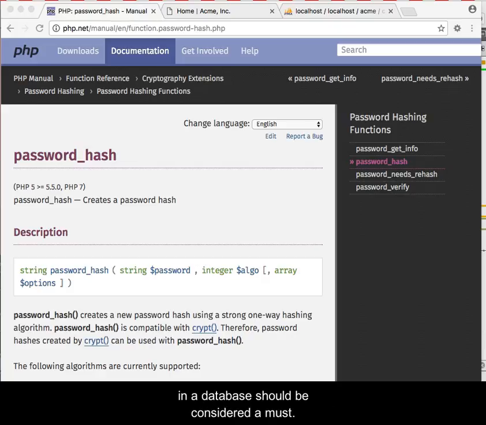Protecting passwords by hashing them prior to storage in a database should be considered a must. A hash is a method of transforming a plain string into a longer, more complicated string that has no human meaning. In addition, the hash should not be able to be reversed.